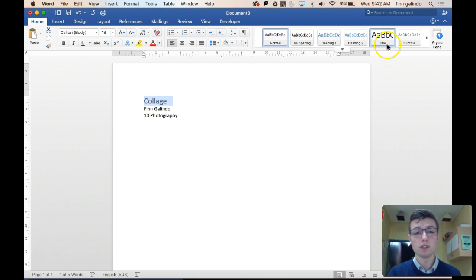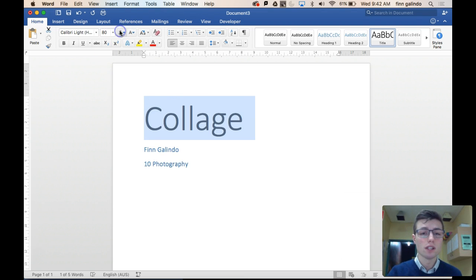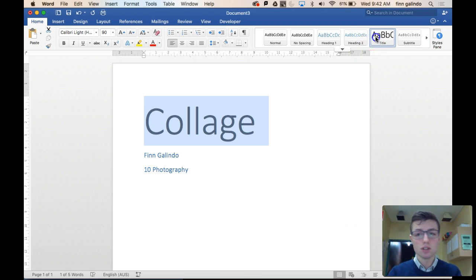What I'm going to do is go to the right hand side here where we have our preset styles, for example the title style. Now this applies whatever this style is to the text you've selected. So I've done that to collage. I'm going to do that now to Mr. Galindo and photography as well, but this time I'm using heading 1. And you can see now that I've got some styles applied. I think though that collage is too small, so I'm going to increase the size a bit. And then I'm going to right click on title and update to match selection.